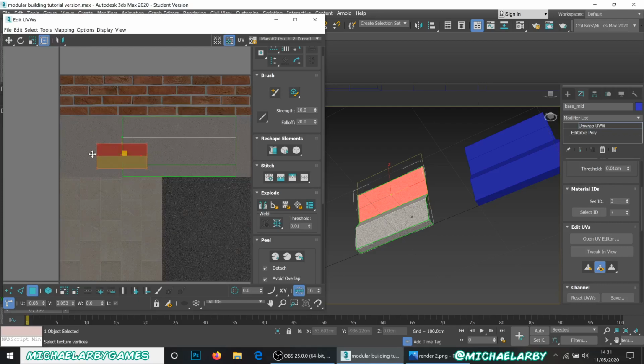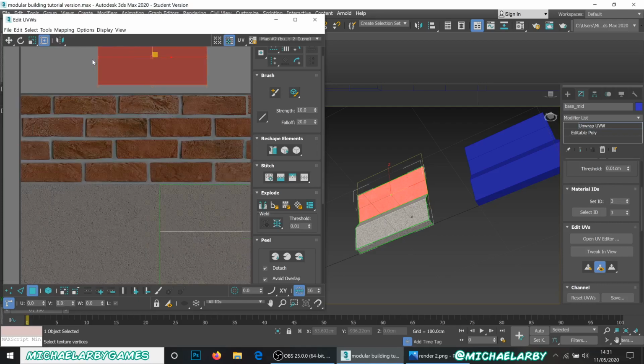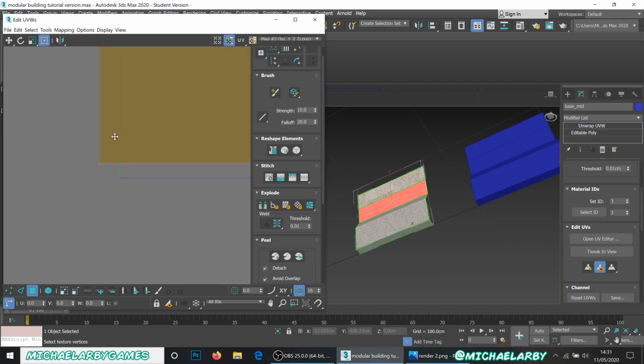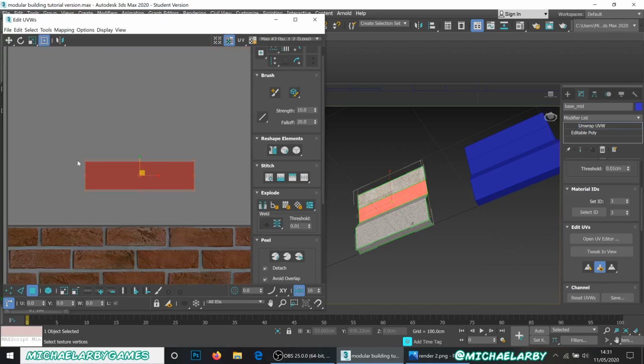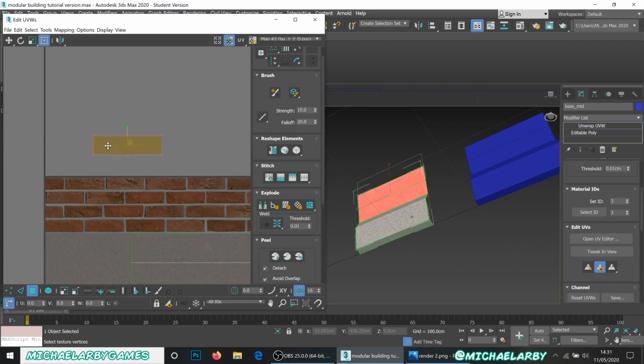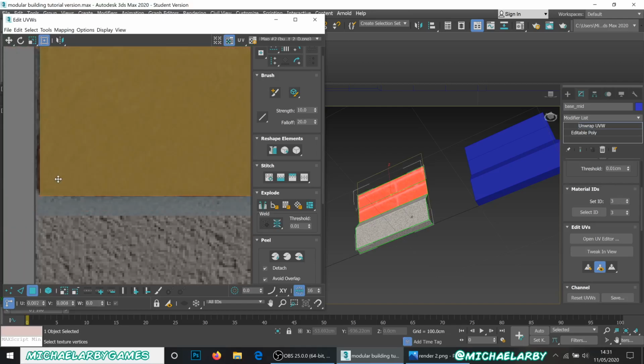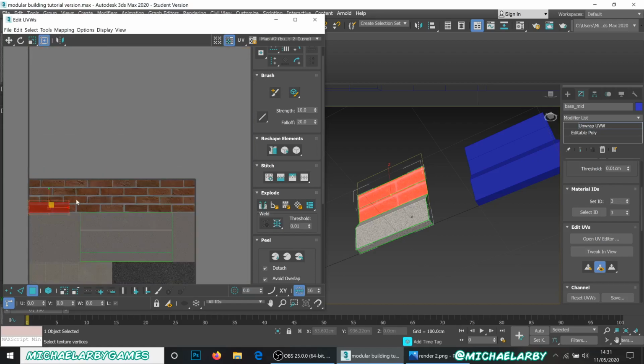Okay, we'll take these two. These are going to be our brick texture, and we will just take them and brick, and then stack them both on top. So this is all stuff we've seen before. There's nothing you haven't seen in the other videos. You should be able to do this part in your sleep by now. And we will just make sure you match up there.